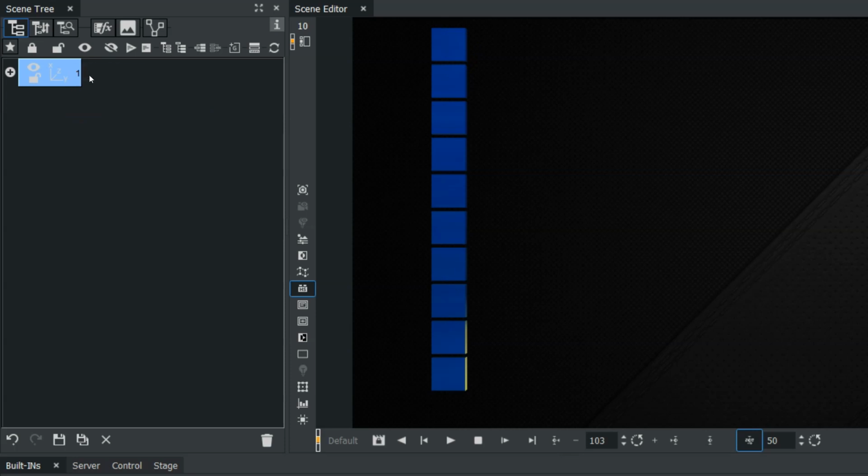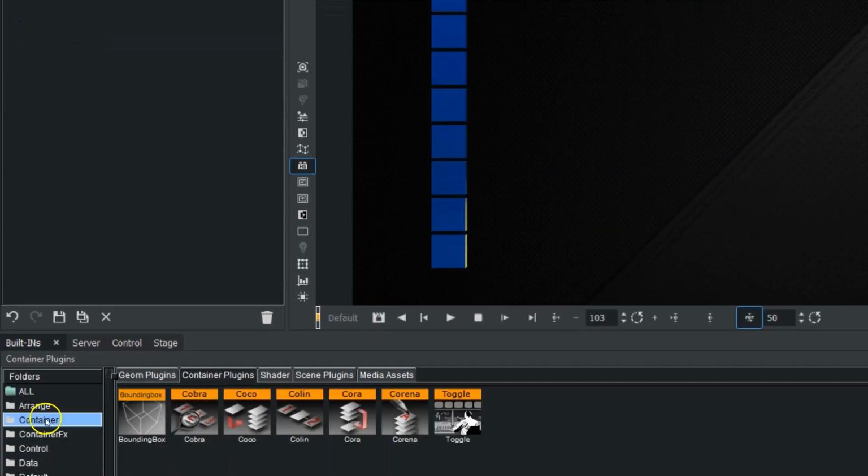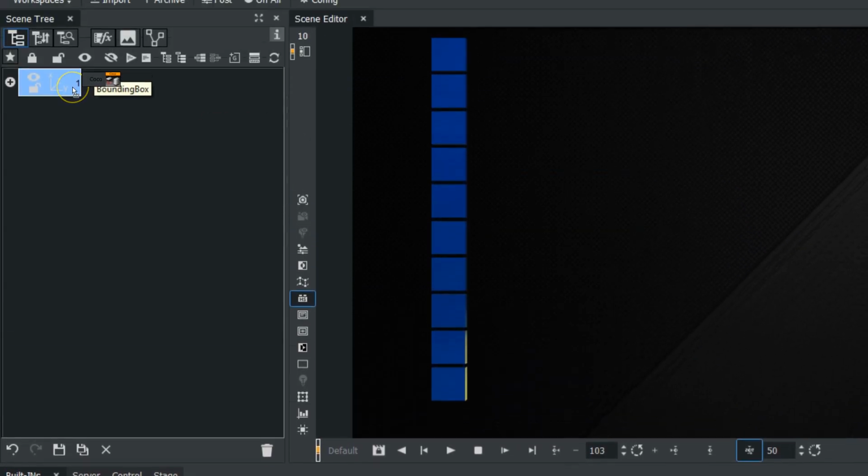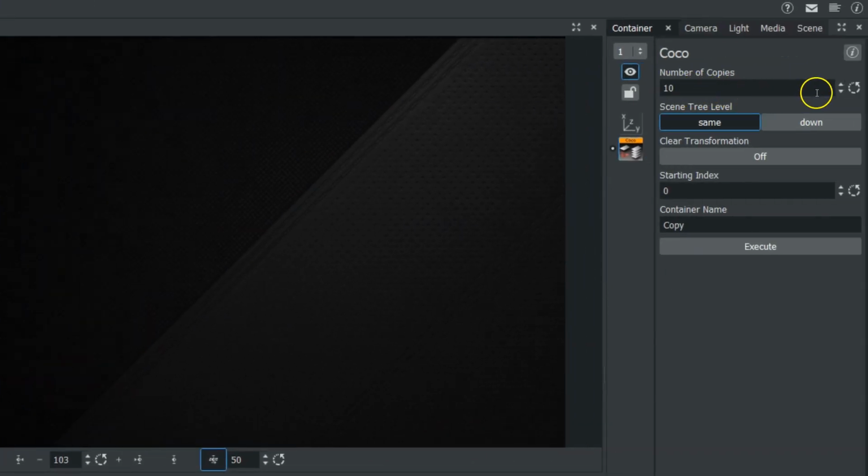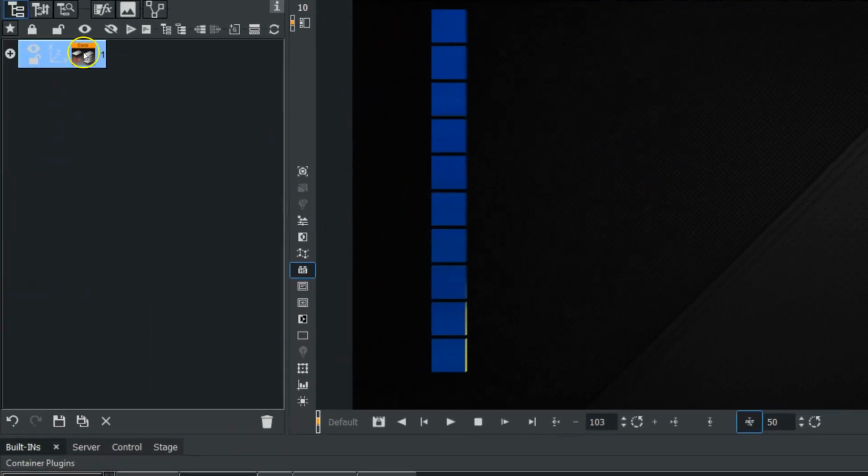So now we want to copy this container again, and if you want to rename it, you can. So we could rename our container. And another way to copy containers is to use this Cocoa within our container folder, and we can just click on the Cocoa here and select number of copies. So we're going to say 9, and 10 would be including this container.